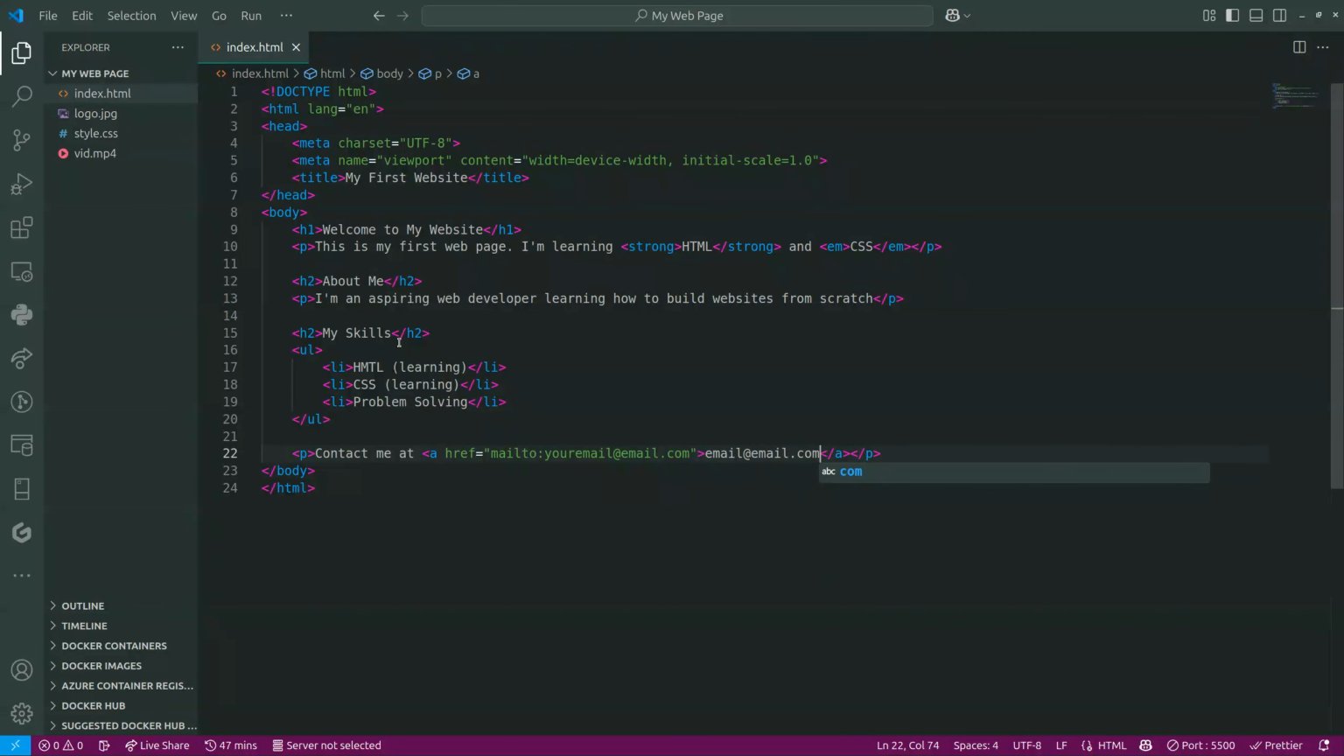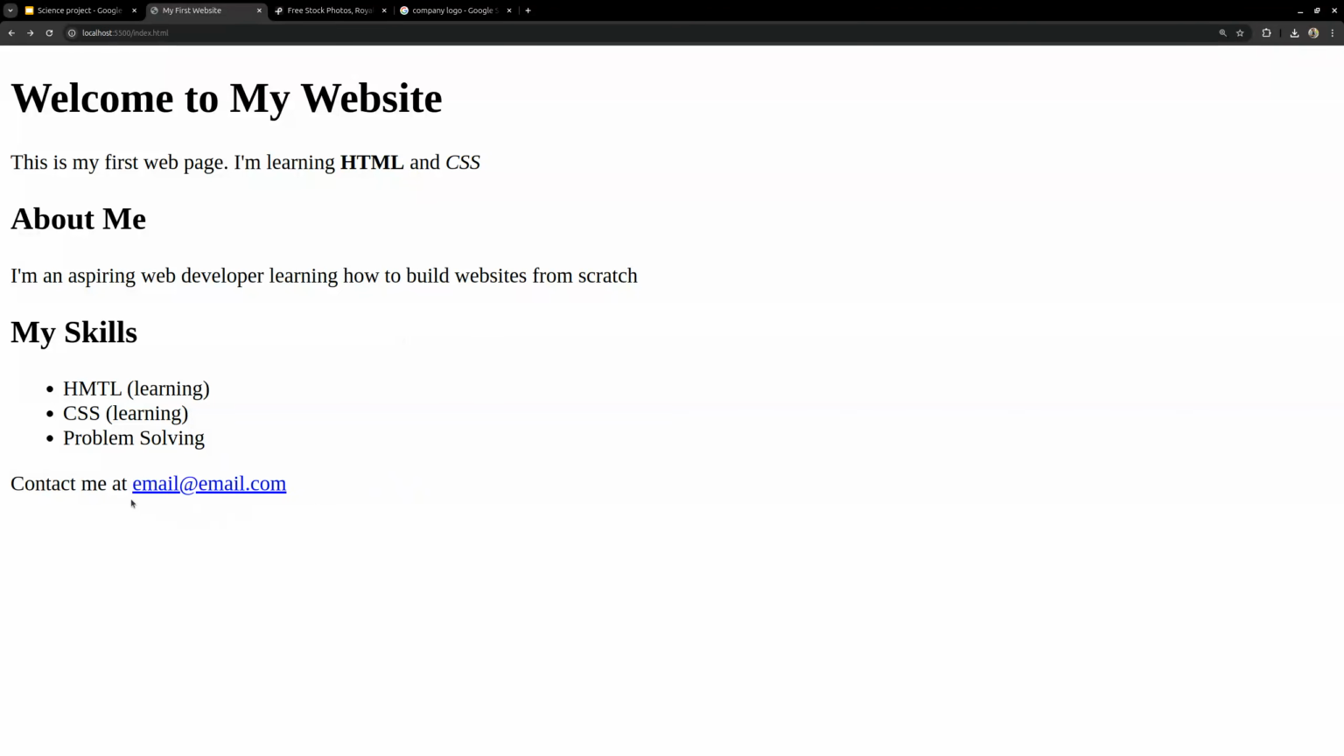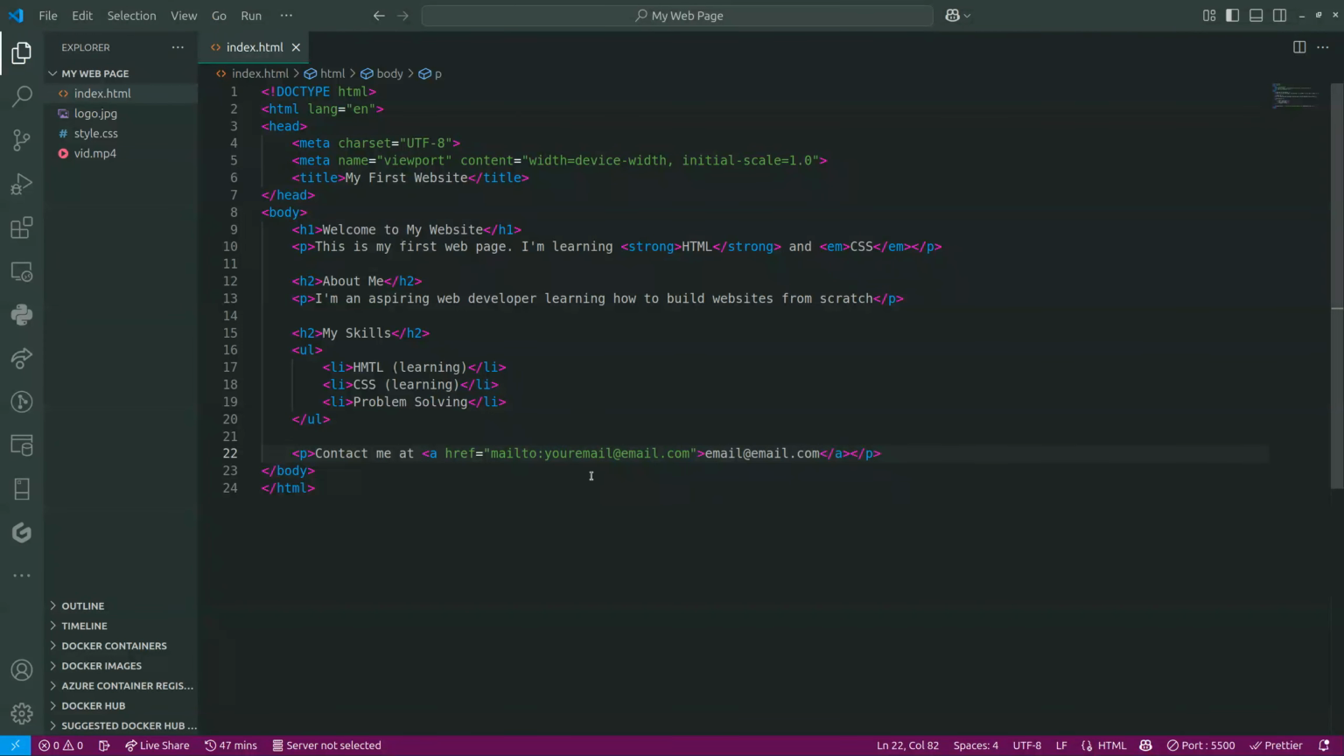So again, in this case, if you are doing it for yourself, you'll just write your actual details. Once I save this and you come here, you notice that it says contact me at email at this. Now, whenever you say mailto, if you click on this link, it's going to pop up the default application that you use to open your email, and you should be able to open it. But I'm not going to go through that for now. But that is usually the case.